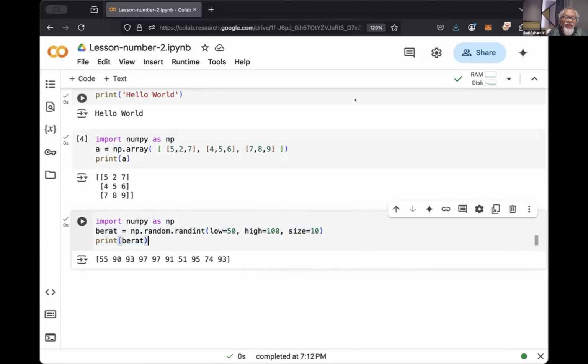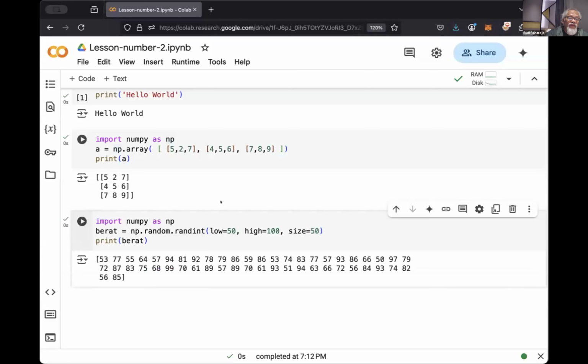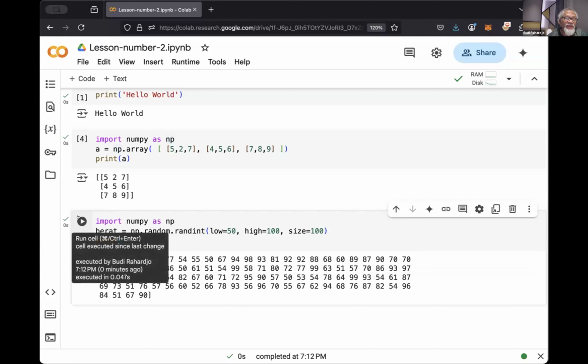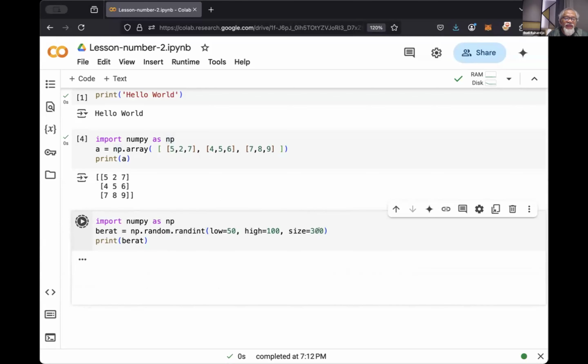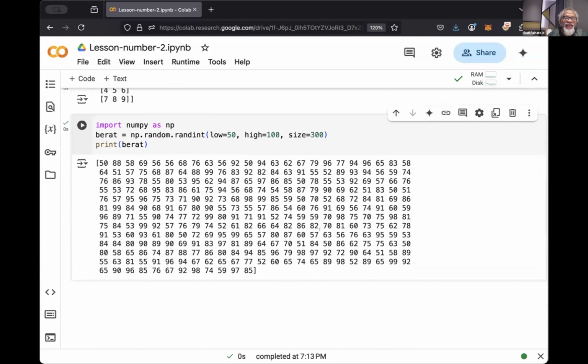Just copy this one again. If you run it again, it's going to give me different numbers. You run it again, say it's 55, 79, whatever, then you run it again, it will give you 10 different numbers. If I want the size to be 50, it will give me 50 numbers. If I want 100, I can just change this. The size is 100, and it will give me random numbers between 50 and 100. You can also make it 300, for example. Yeah, that's also possible. Play with it. Let me know if you already have enough. Give me your thumb.